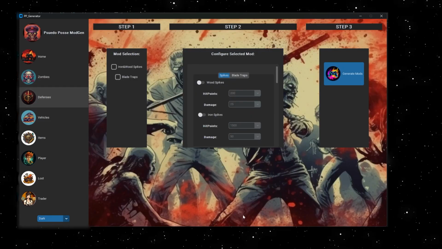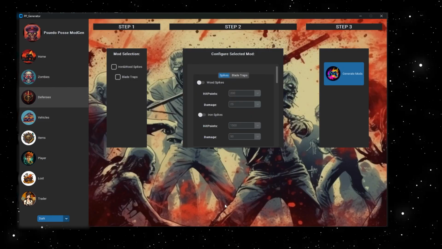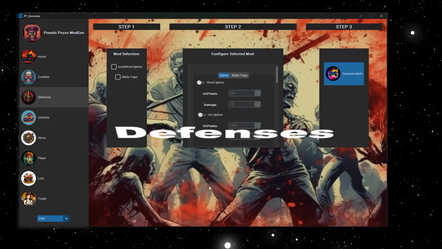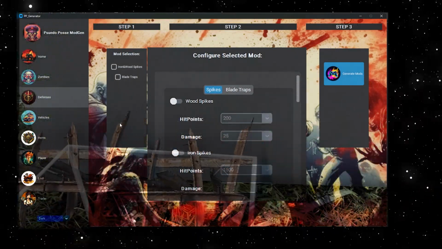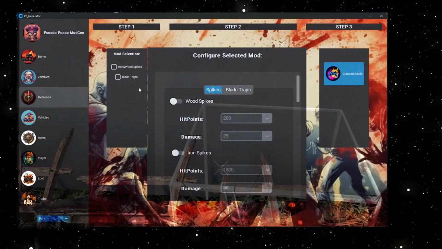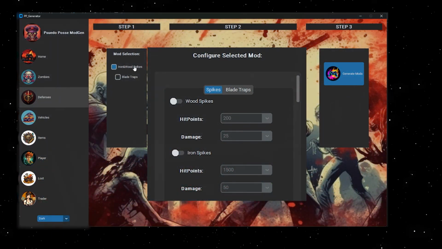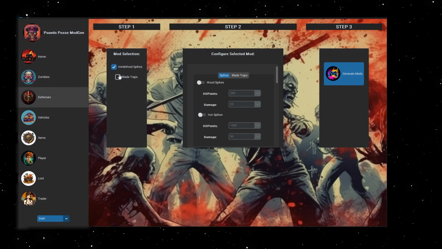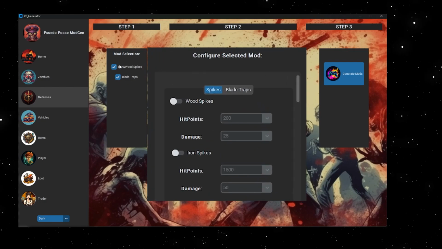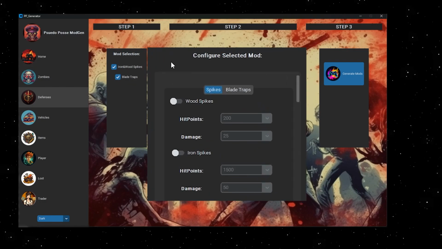For the initial batch of mods in this category, I decided to go with some of the more underwhelming, fragile defenses in the game, namely spikes and blade traps. If a zombie farts in their general direction, they will get destroyed, so how about we make them a bit more sturdy? Again, click the checkboxes, go over to the middle panel, and under the Spikes tab, you'll see we can separately configure wood and iron spikes.